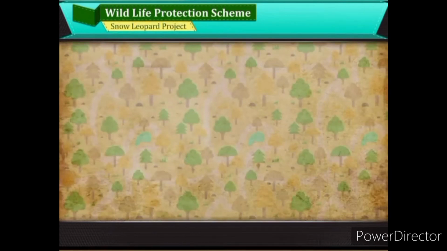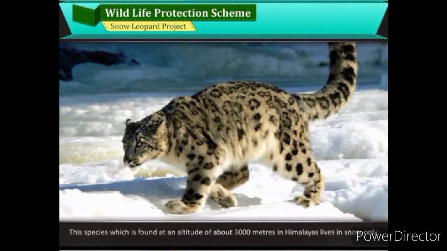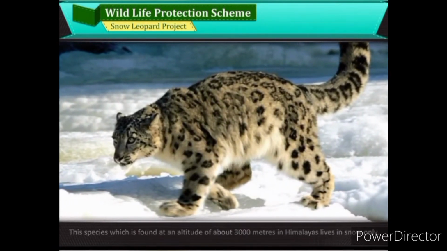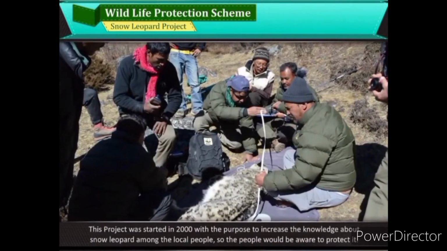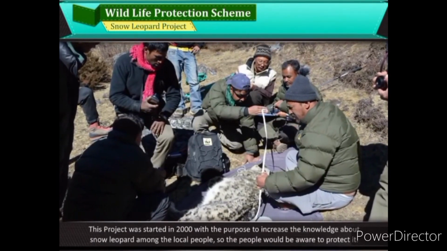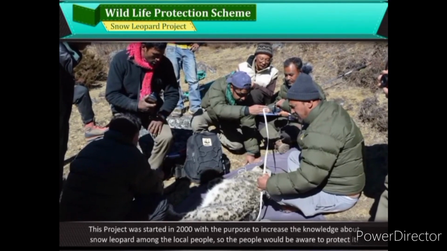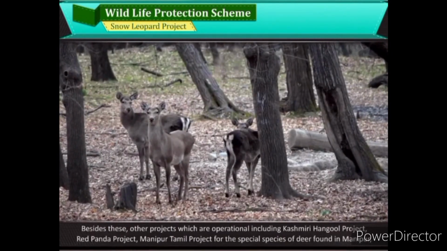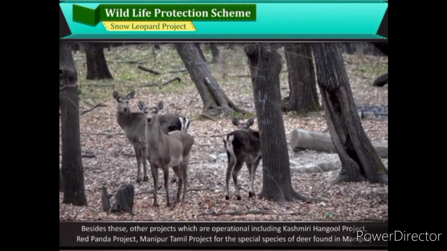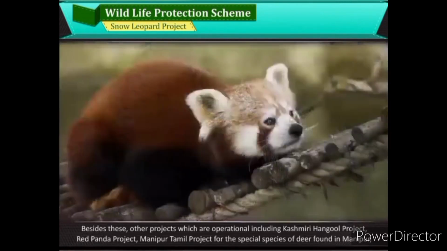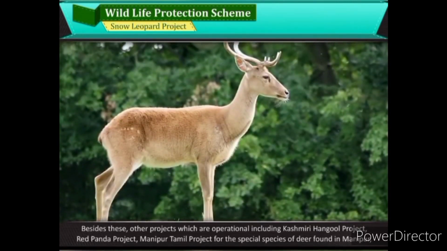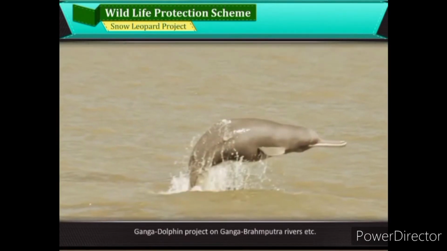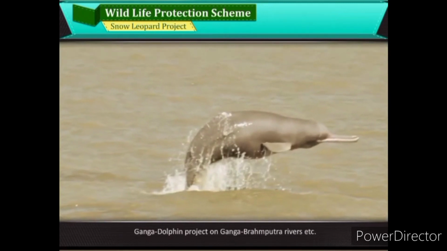Snow Leopard Project. This species, which is found at an altitude of about 3,000 meters in the Himalayas, lives in snow only. This project was started in 2000 with the purpose to increase the knowledge about the snow leopard among the local people, so that people would be aware to protect it. Besides these, other projects which are operational include the Kashmiri Hangul Project, Red Panda Project, Manipur Tamil Project for the special species of deer found in Manipur, Ganga Dolphin Project on the Ganga and Brahmaputra rivers, etc.